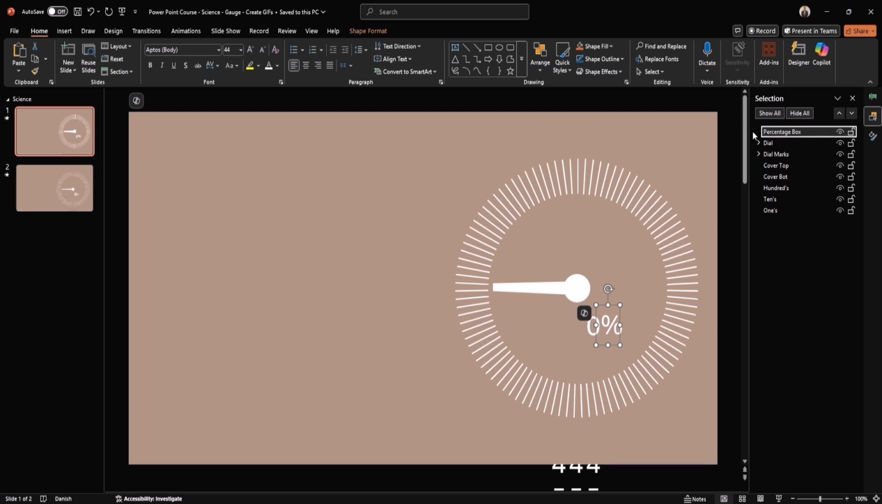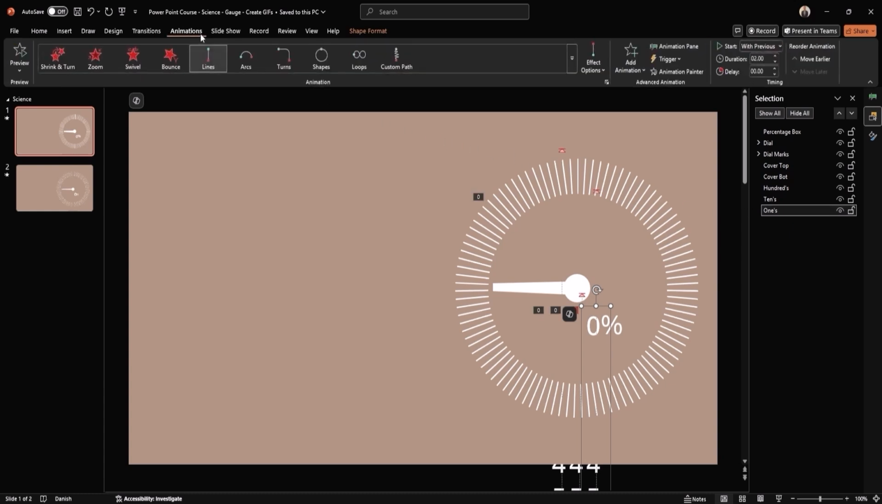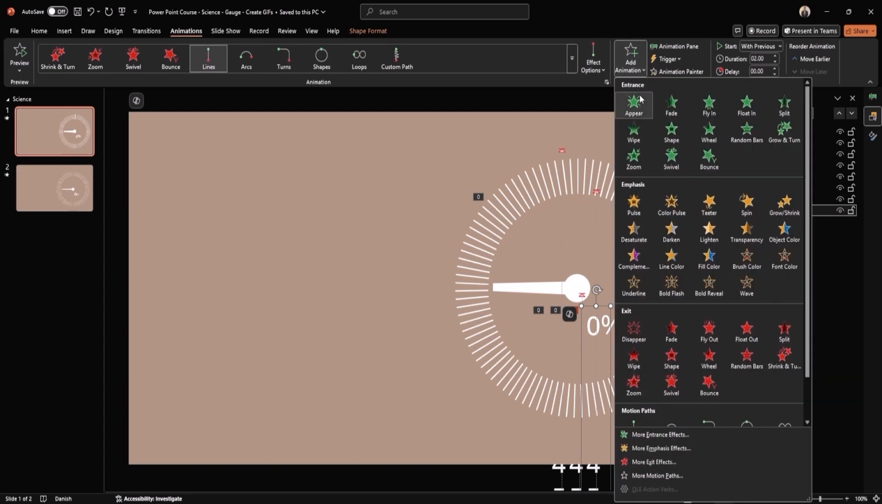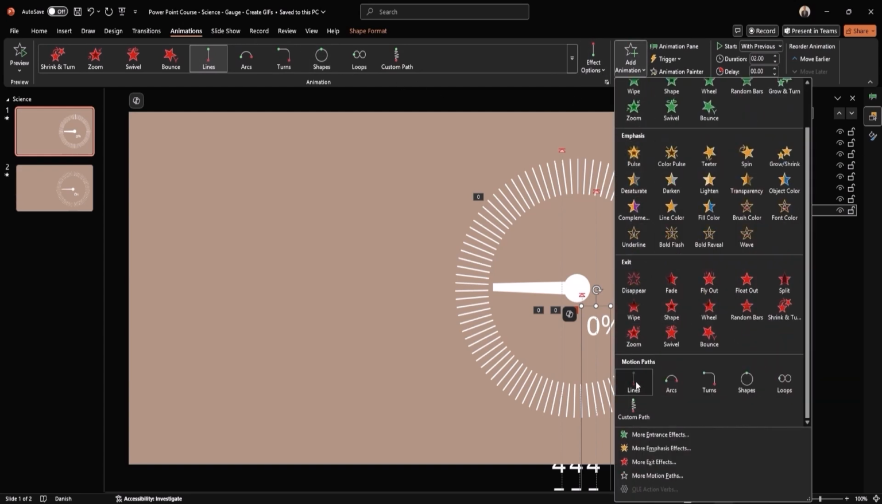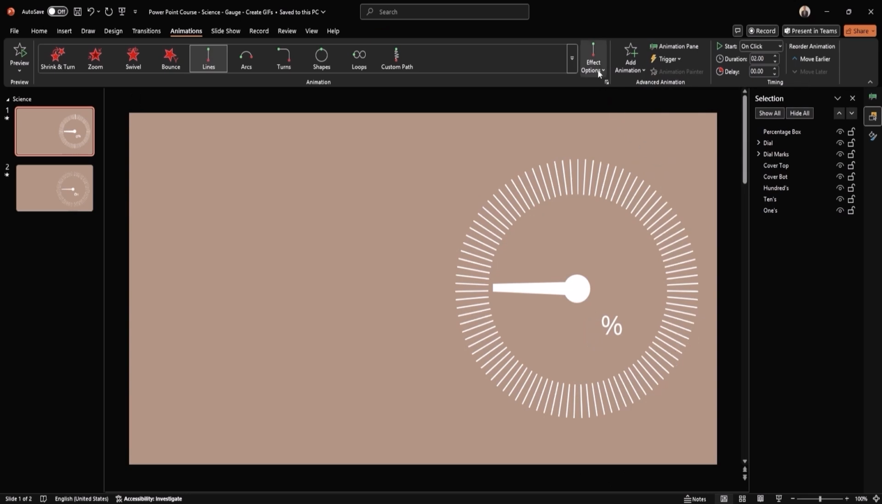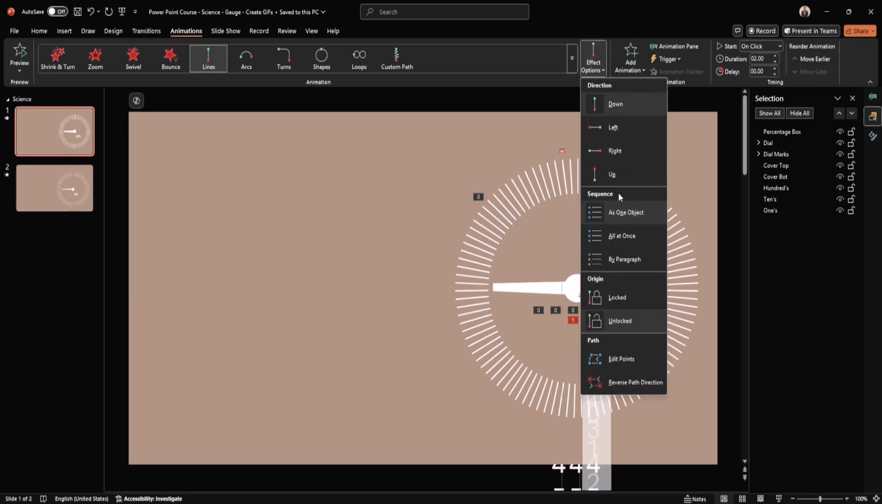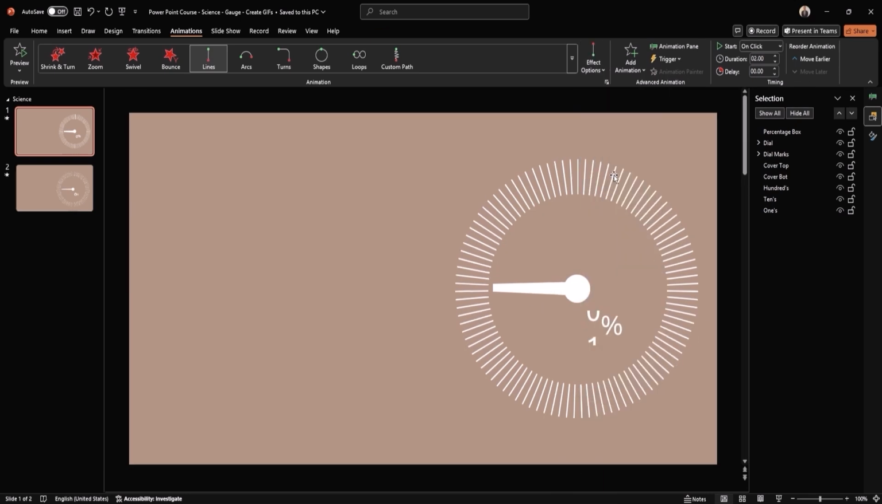One final addition we can make here is to add a speed-up effect to the ones column for the first second, so it spins much faster than the other two, creating a more dynamic effect. With the ones column selected, head to the Animations tab and click Add Animation. Then, choose another line animation and set the direction to up using the Effect options.